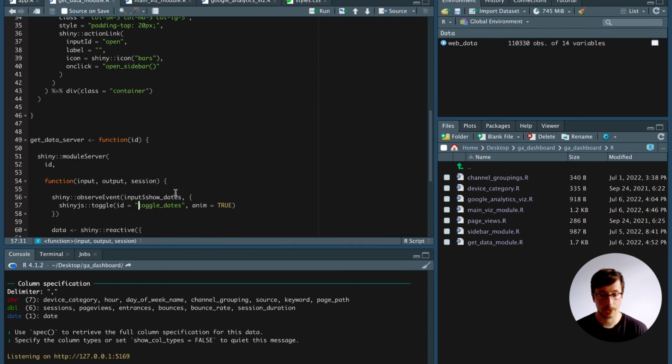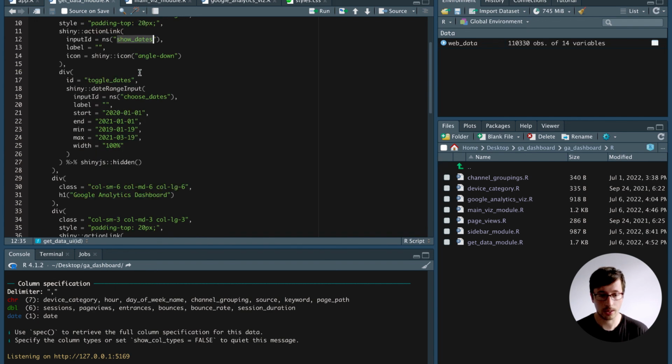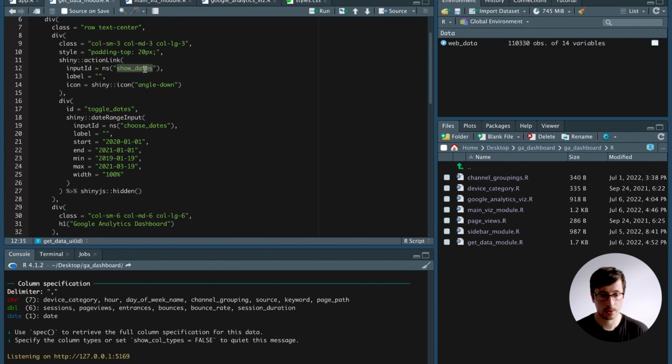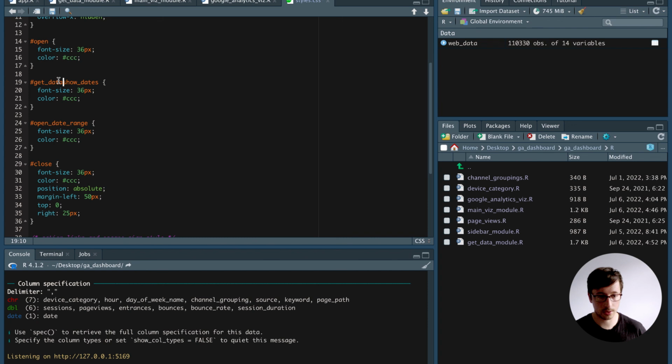So we have input show dates here, and we wrapped show dates into the namespace here. And then because we did this, we have to now in the styles.css, first we have to put this in front of show dates.